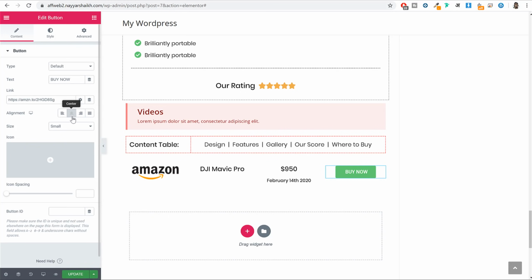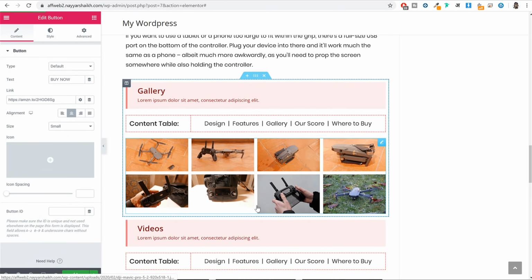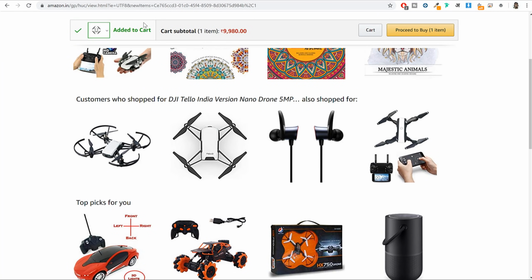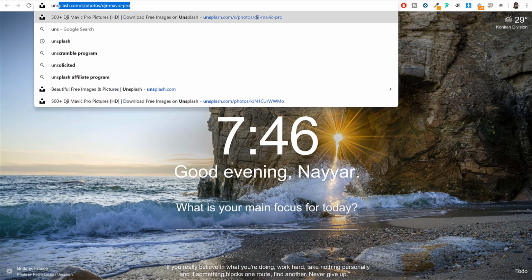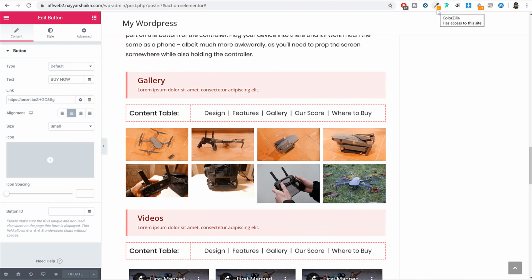Now let's make it center align. Now another rule we should have covered as well. These images that we have seen, you just cannot copy and paste all the images from Amazon. What you should be doing is you should go to some other website, like there is a website called unsplash.com. You can get free images, or you can go to Google and use those images.